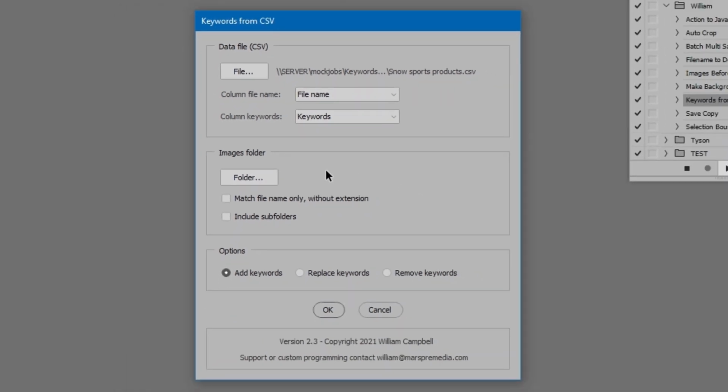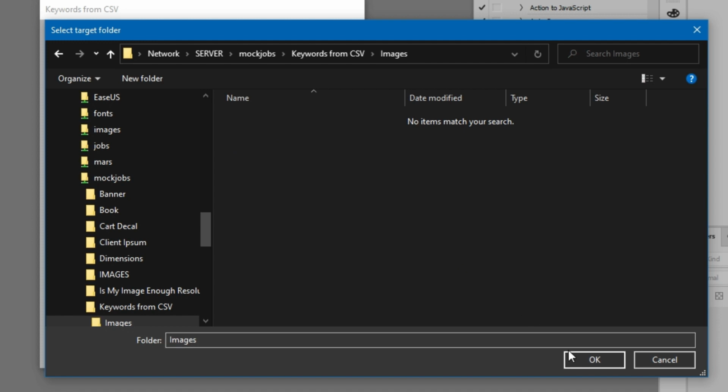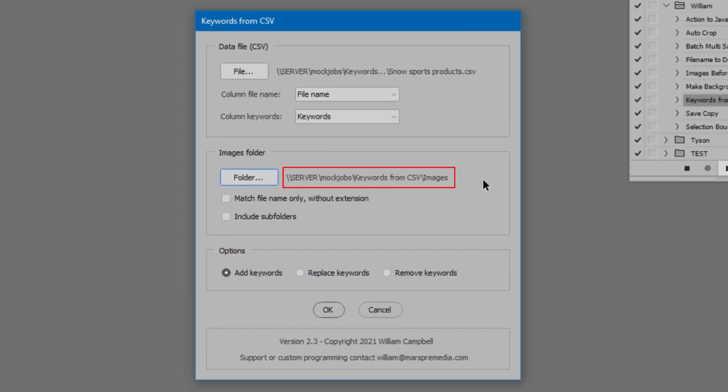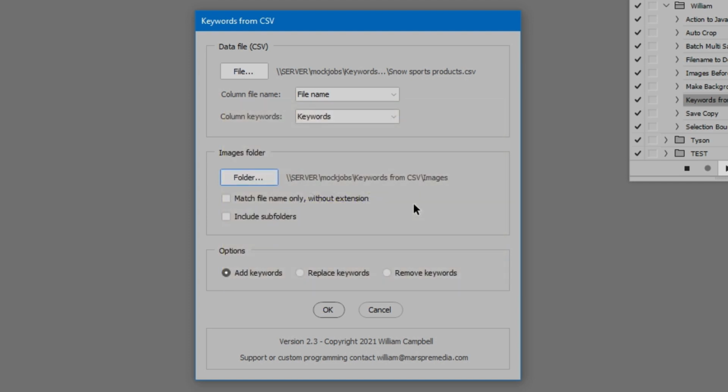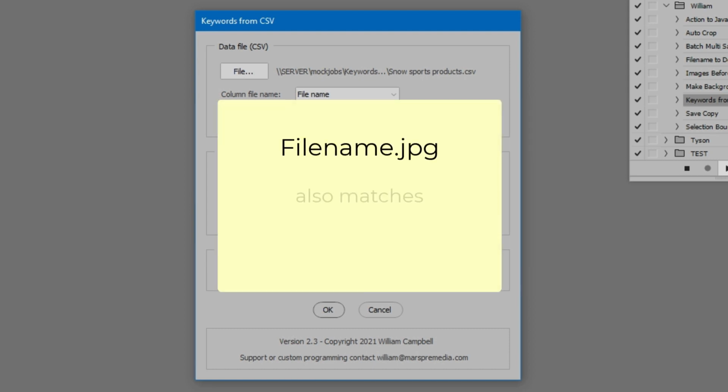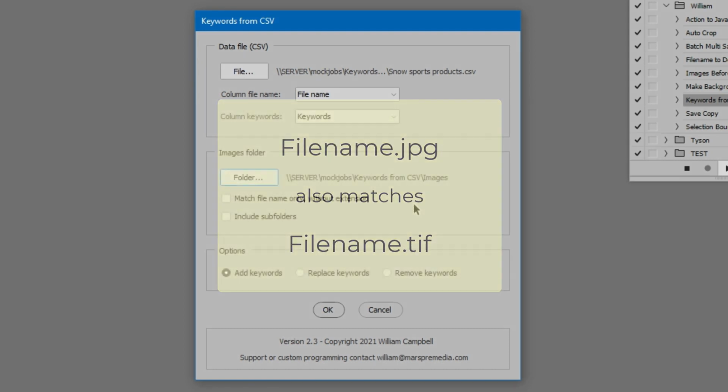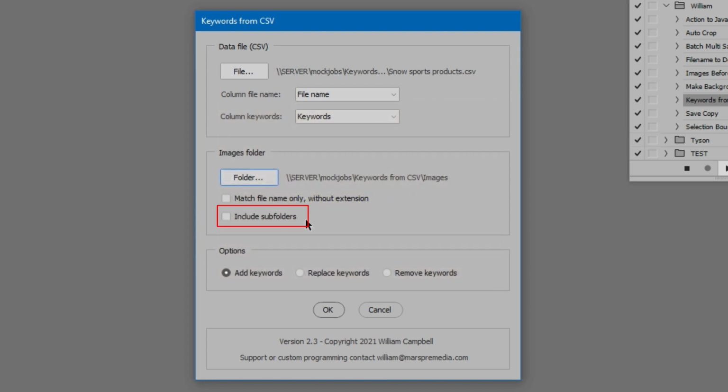The next section is Image folder. Click the Folder button and navigate to the folder that contains the images. The path to the folder appears beside the Folder button. Next is Match File Name Only without extension. Enable this option to match any file extension, or if the file name column lists only the base name, the file name without extension. When this option is enabled, file names with different extensions are considered a match and are processed. Include subfolders searches for images in the selected folder and in every folder below it. I'll demonstrate that in a bit.